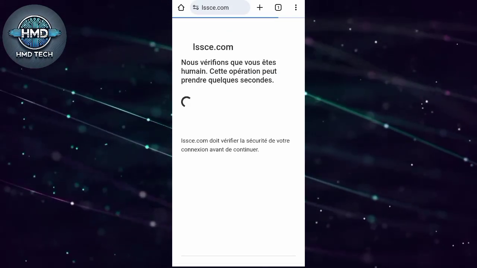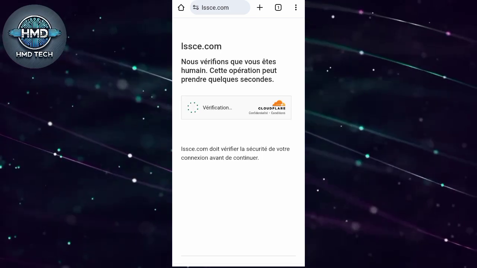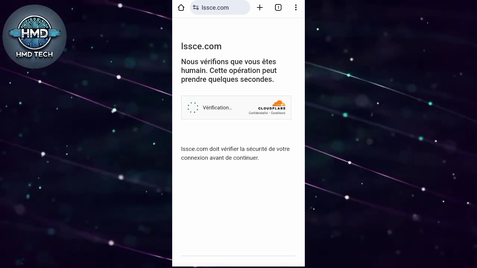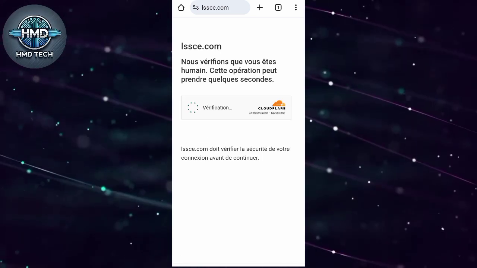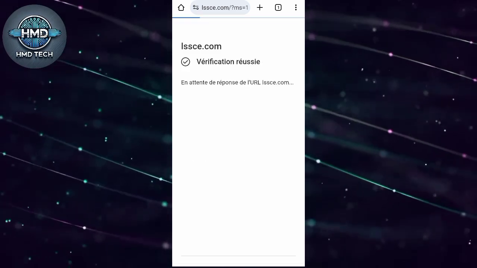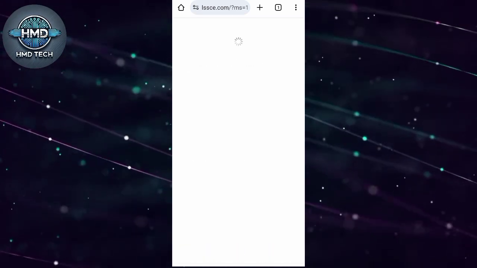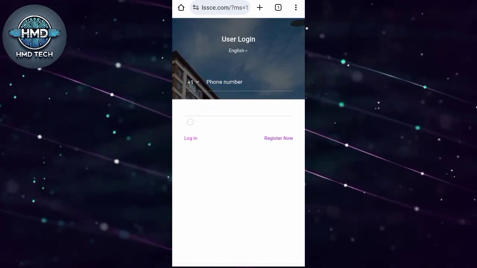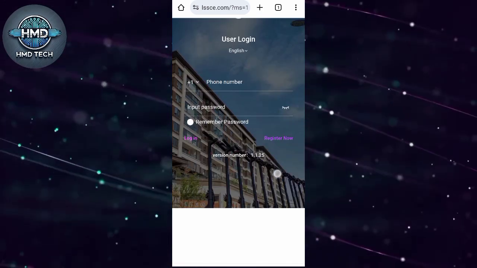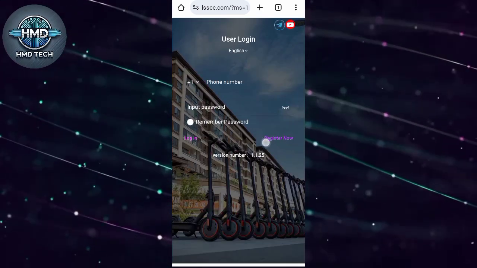Once you enter the site, you will notice that it performs a verification process through the Cloudflare system. All you have to do is wait a few seconds until this verification is automatically completed. After successfully passing the verification, the home page of the site will appear. Here, click directly on the Register Now button to start the registration process.